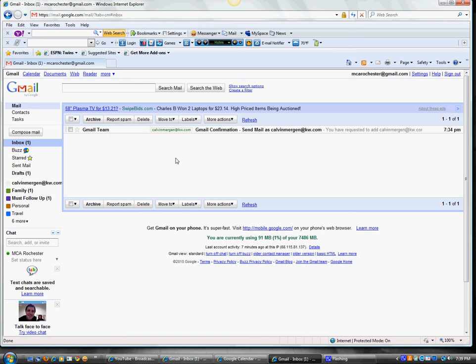Again, you do have the option of forwarding all of your email address to Gmail if you'd like, but I think it's just easier to go out and have it pull all that email. So that way all of your email will be in here and you're 100% set.